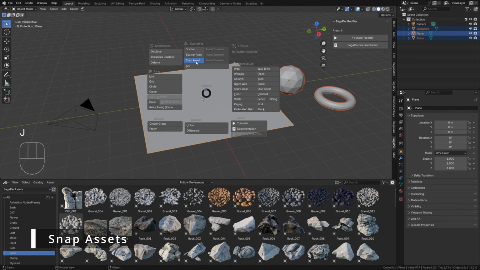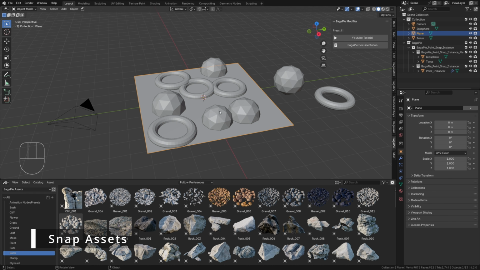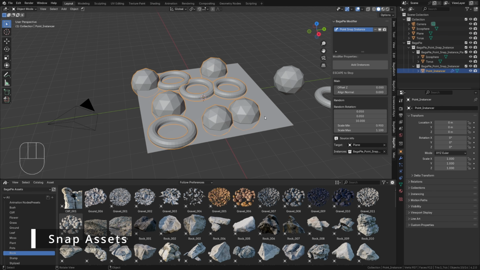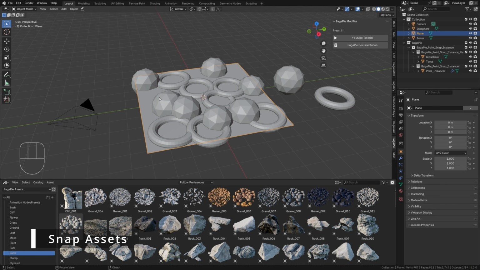Now Snap Asset. I press Escape to stop the addition. Now I position my objects. If I don't hit Escape, it keeps adding objects. Escape. Here, as with all modifiers, I have the main parameters. At any time, we can resume adding instances by clicking on Add Instance.